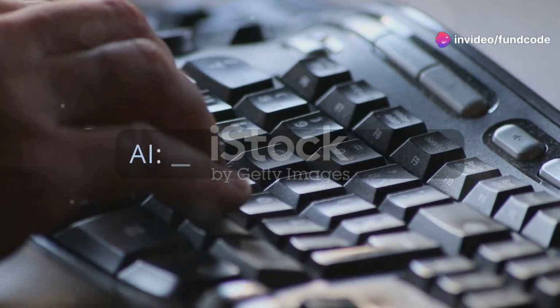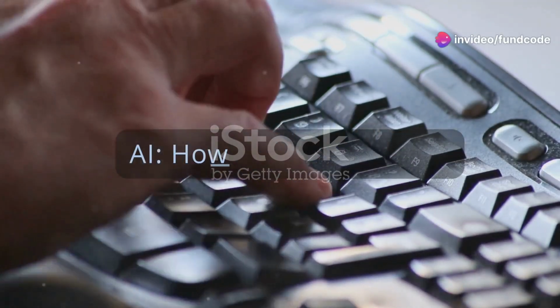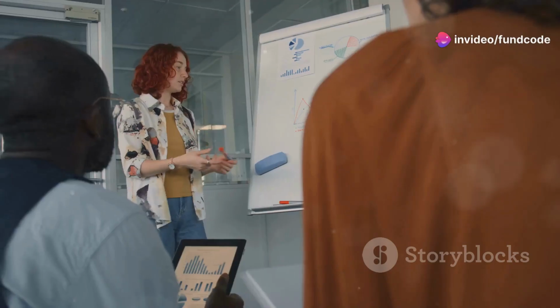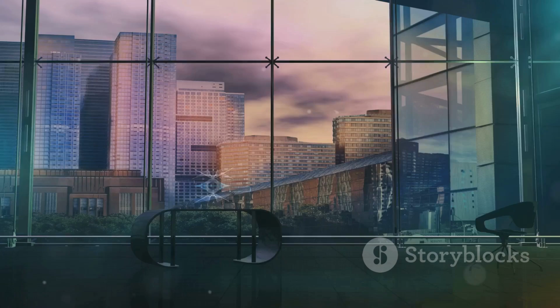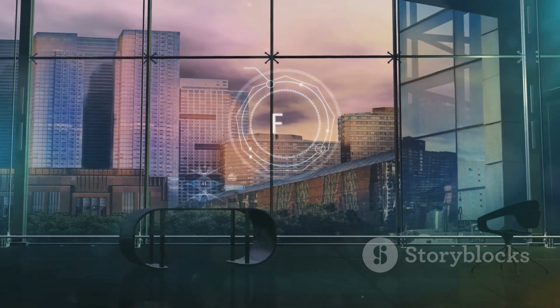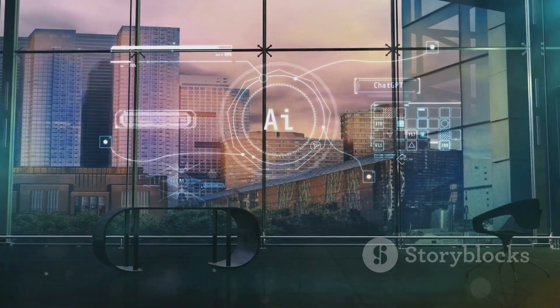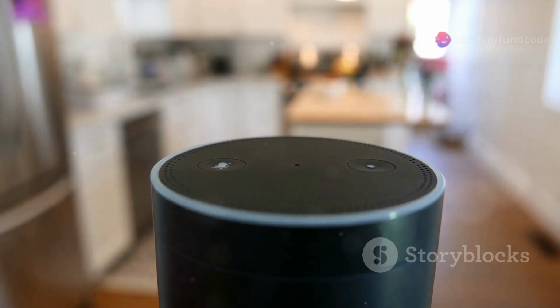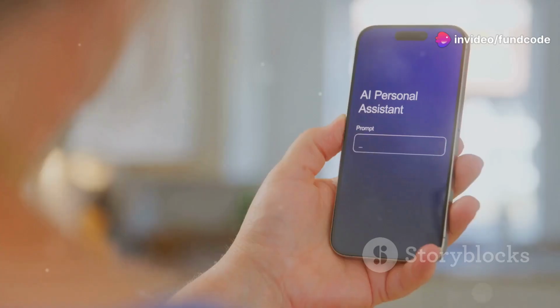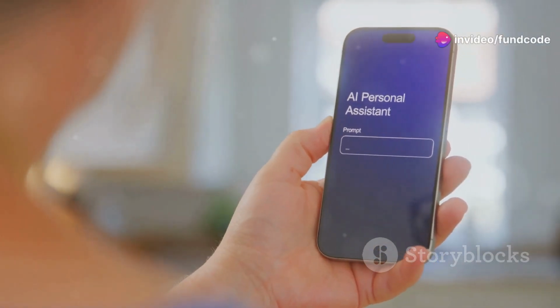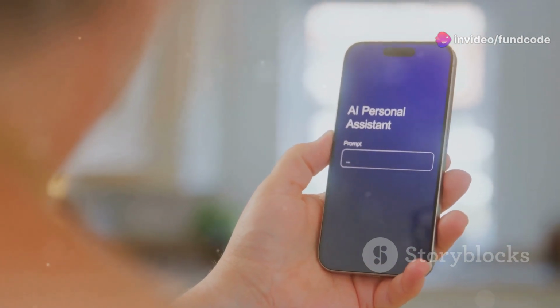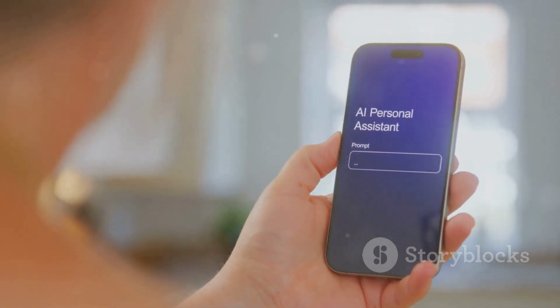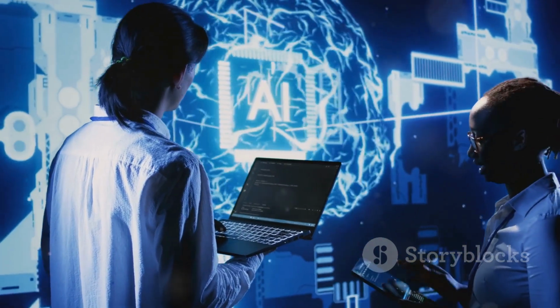Hey there, tech enthusiasts. Ever wondered what artificial intelligence is all about? Well, you're in the right place. Today, I'm going to break it down for you. First things first, AI is not some futuristic sci-fi thing anymore. It's here, and it's already making our lives easier. From Siri and Alexa to those Netflix recommendations you always find spot on, AI is everywhere. So, what exactly is AI?